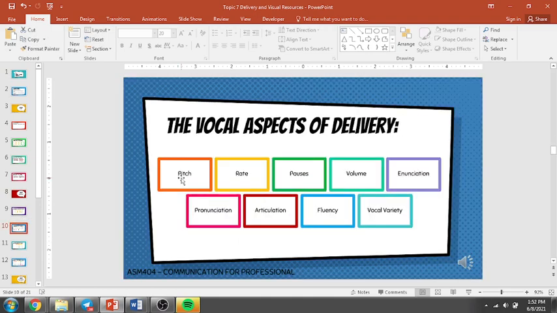Okay, pitch is the quality of the sound, while volume is how loud. The rate is how fast you speak: how many words you speak per minute or per second. And of course, during the presentation, there will be pauses. Pause when appropriate before you continue your speech. Take a breath and continue to the next or second point, third point, and until the end.